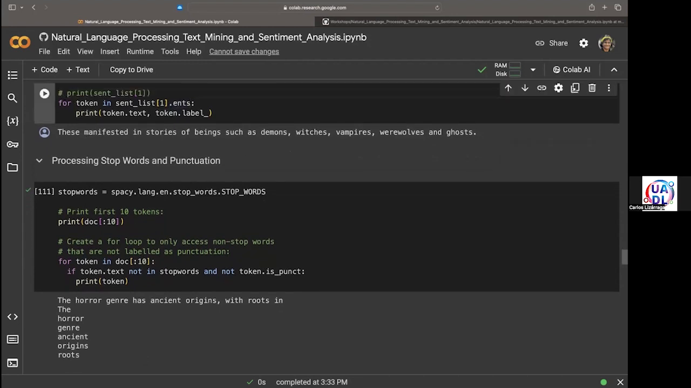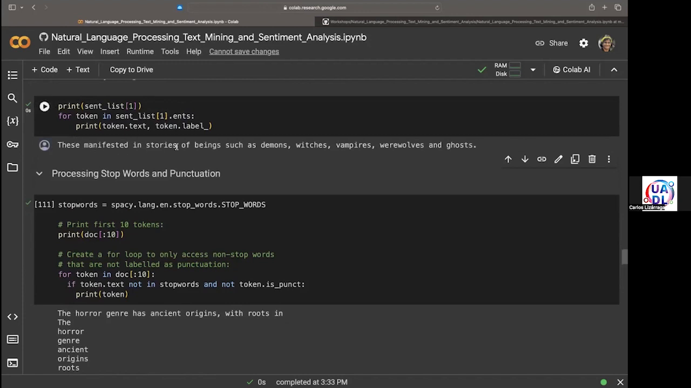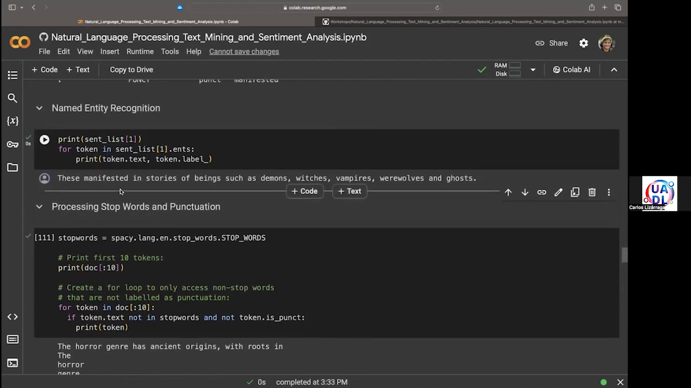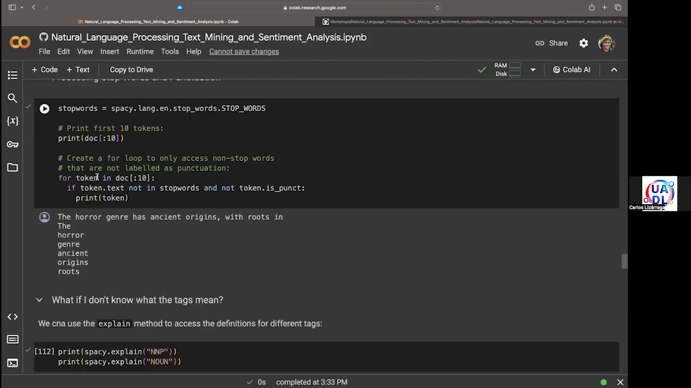One second, let me double check. All right, so for the given sentence, "These manifested in stories of beings such as demons, witches, vampires, werewolves, and ghosts," there are no named entities. However, if this sentence included the name of a vampire, or the name of a specific werewolf or a specific witch, say Sabrina, or Lestat, that might be something that would show up if this code is run.